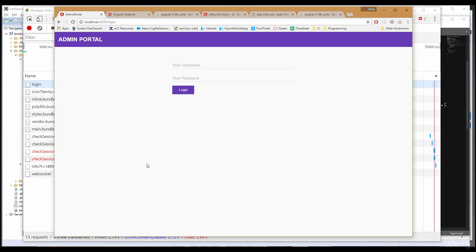We also have the session methods and services developed for our active session. When we log in, the session should be active. When we log out, the session should be deactivated. Okay, so that's the first step in our project.